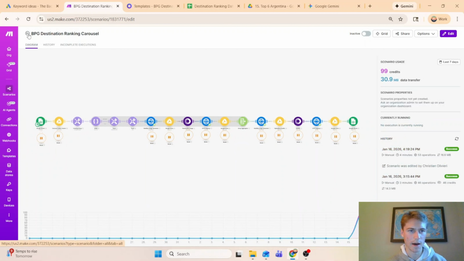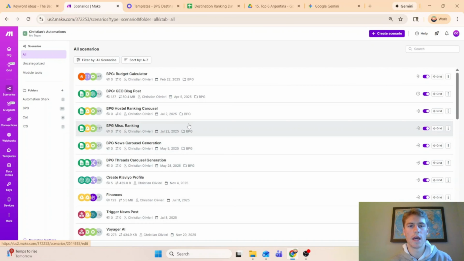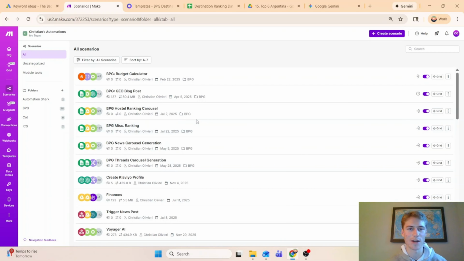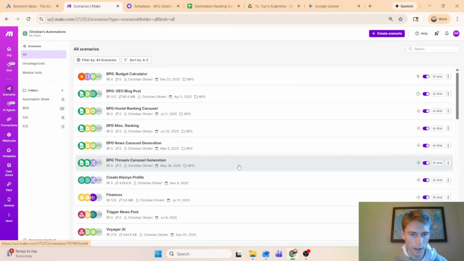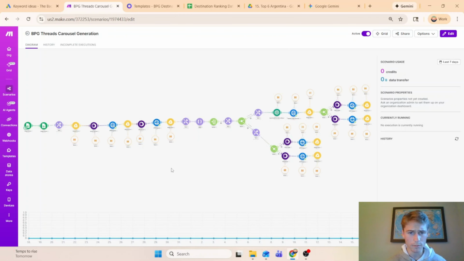I can show you what some of the other carousel image automations look like. I have some more advanced ones where I'm actually uploading image links to the Google Sheet, and instead of an AI generated image, I'm actually using a real life image. Let's look at the threads carousel here. This is a little bit more complex.